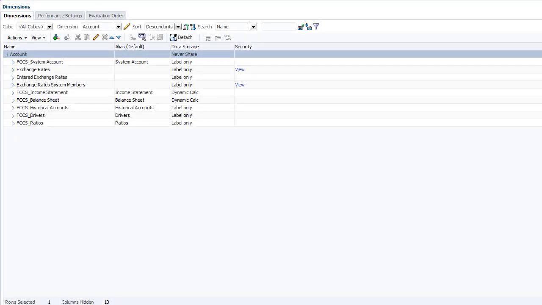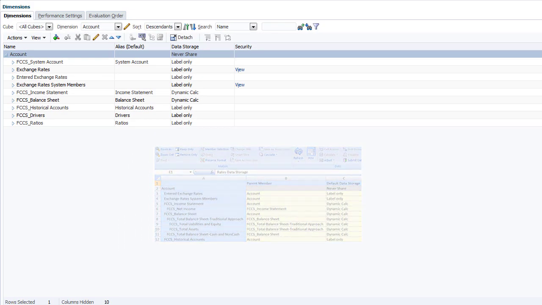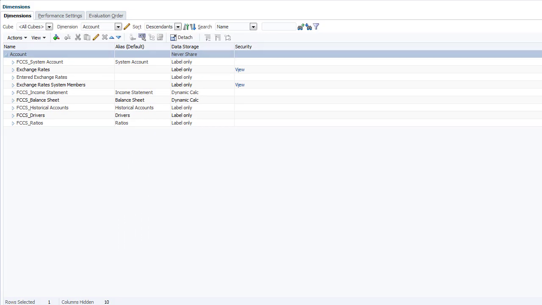There are different ways to manage metadata, and you can use either the editor or Smart View. You can also import and export online using text or CSV files.